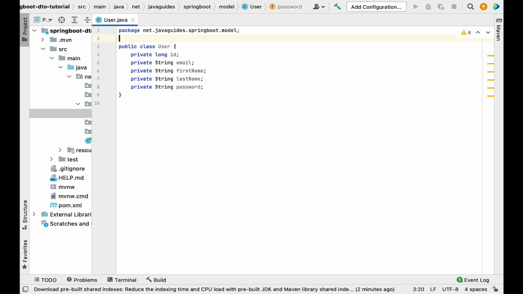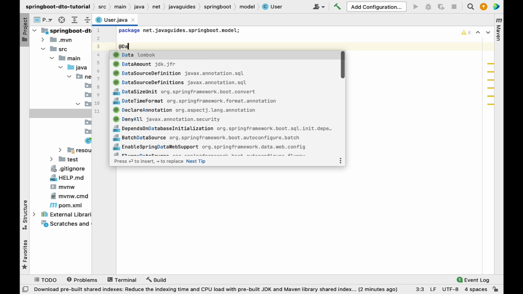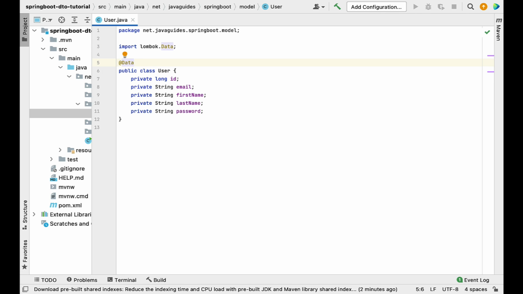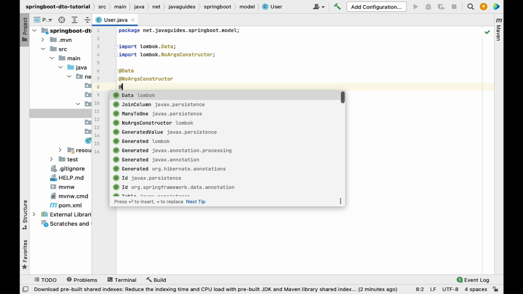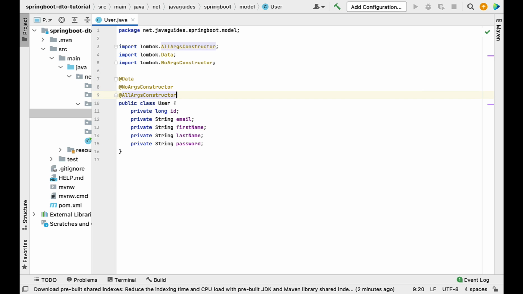Okay, great. So now we have created a plain Java class. Let's add the Lombok @Data annotation to reduce boilerplate code such as getters, setters, toString, hashCode, equals methods, etc. And we're going to use the @NoArgsConstructor and @AllArgsConstructor annotations to generate constructors for this class.